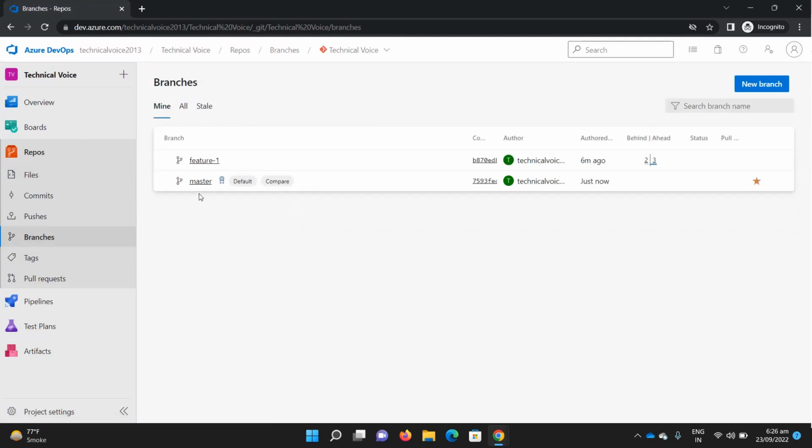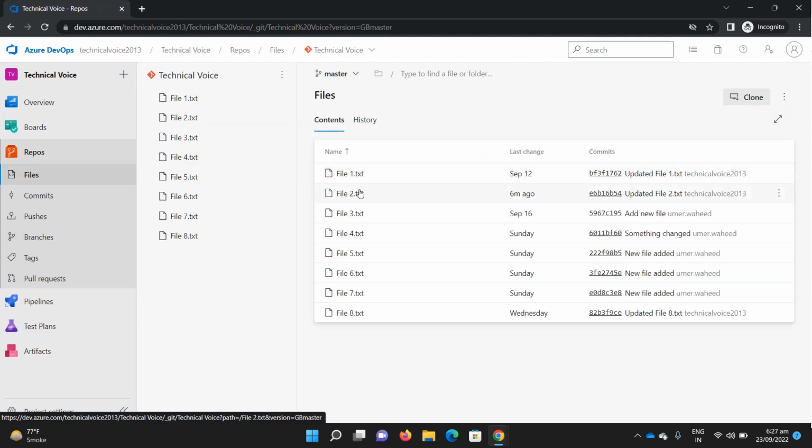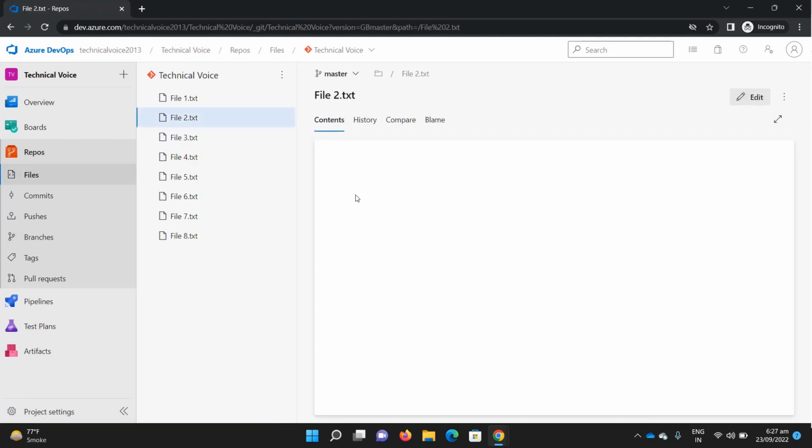If I go to my branches and click on the master branch and let me see file 2. So this is "file 2 updated". So I only picked the one commit which has the file 2 changes. So this is called cherry picking in Git, and this is how you can do it in Azure DevOps.